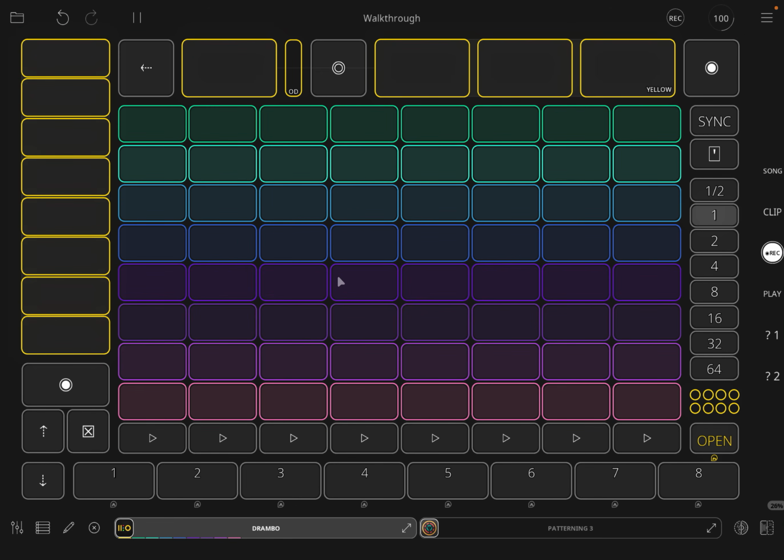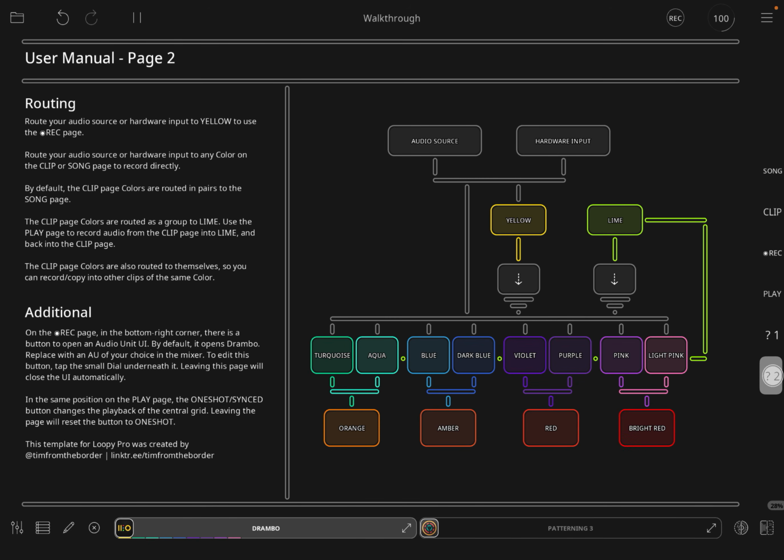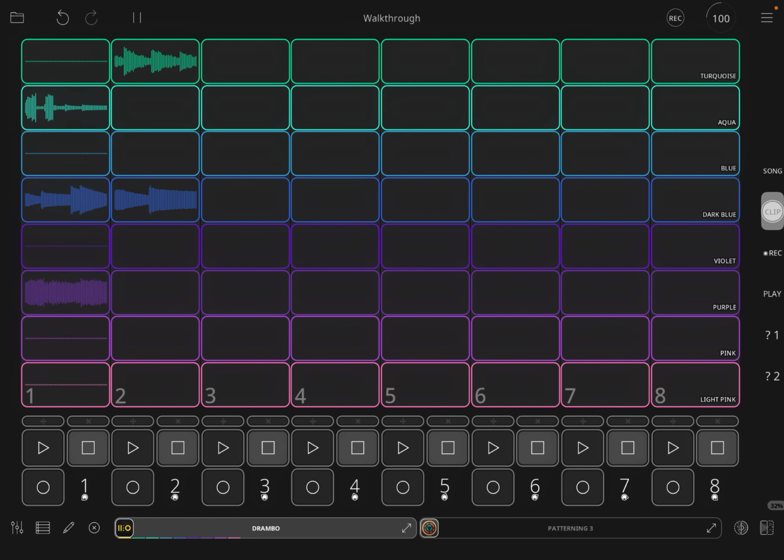Yeah, otherwise, I think everything is pretty well explained in this little manual. If you have any questions, feel free to ask, and I hope you have fun with it.